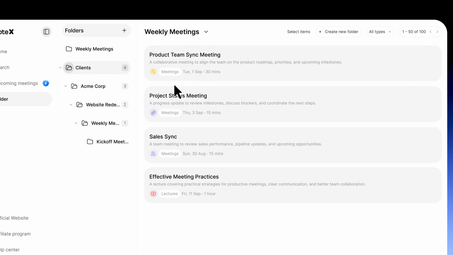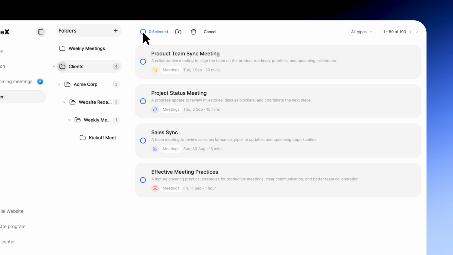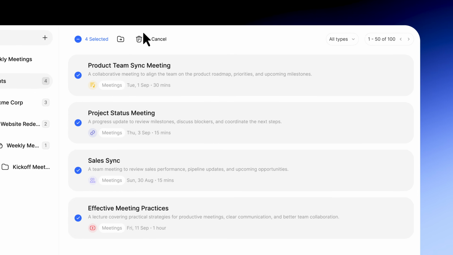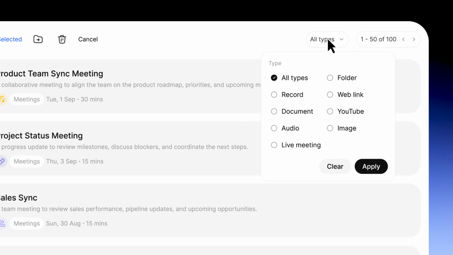To manage multiple notes at once, use Select Items to select one or more notes for bulk actions. Filter notes by type with the All Types menu, then use the page controls to browse additional notes.